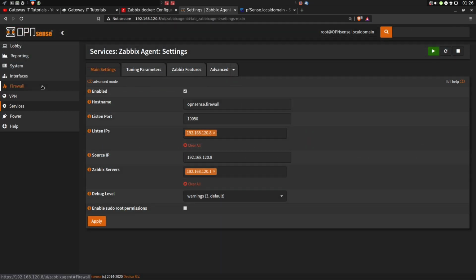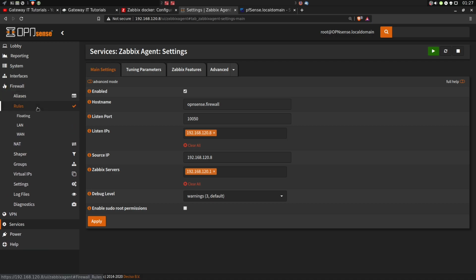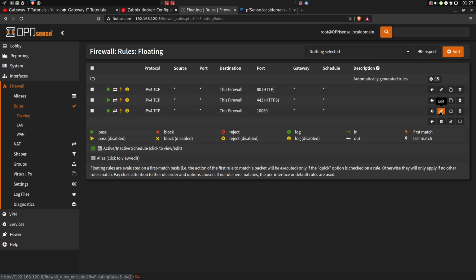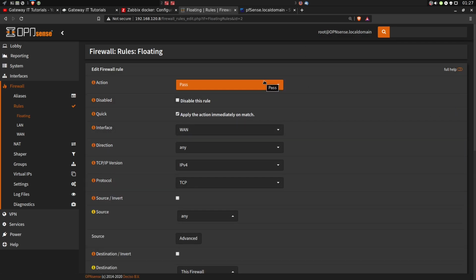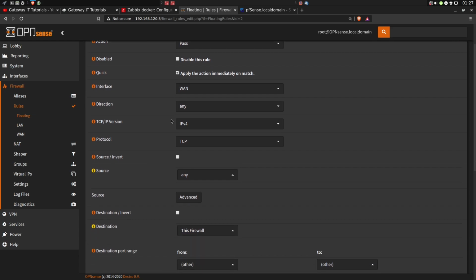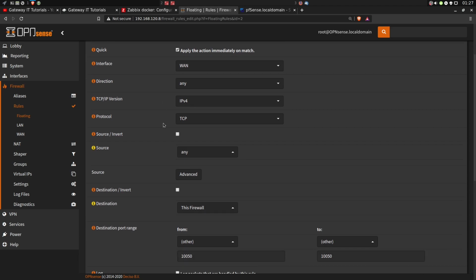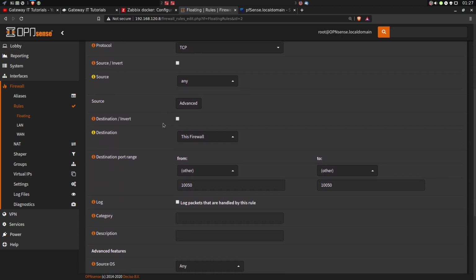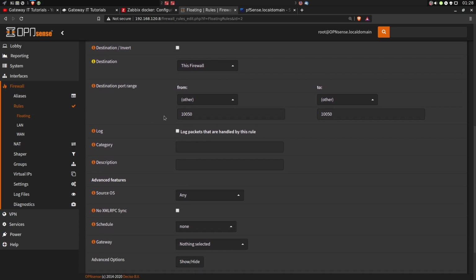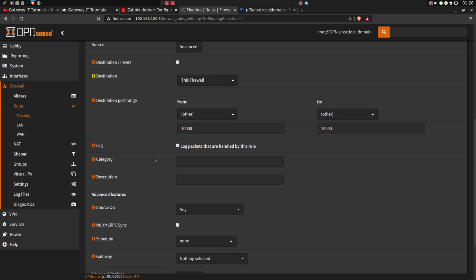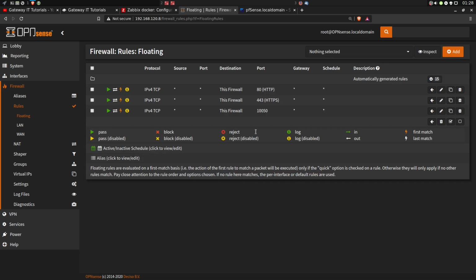Another note is that if you are doing it on the WAN interface, you'll have to open up the port 10050 to allow the traffic to go in. On the OPNsense, go to Firewall, Rules, Floating, and create a new floating rule. The action will be pass, then mark apply immediately on match, choose your interface, direction any, choose your IP version, protocol is TCP, source any, destination this firewall, from port 10050 to port 10050. That's of course if you left your Zabbix agent port at the default. Hit save, apply, and you're good to go.